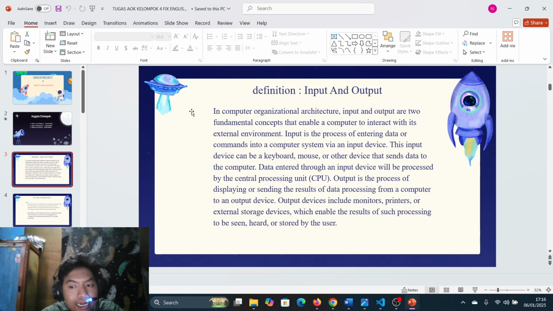On this occasion, I will explain about input and output in computer organization architecture. Straight away, for the first part, I will explain about the definition of input and output, how input and output work, an example of how input and output work in computer application, understanding keyboard and mouse and how they work, and understanding monitor and printer and how they work.